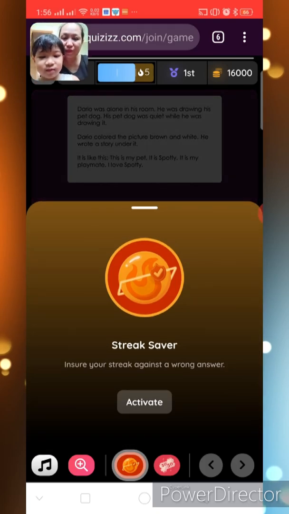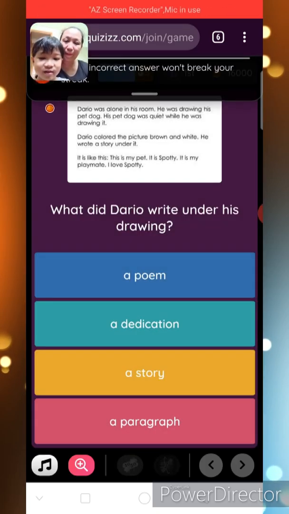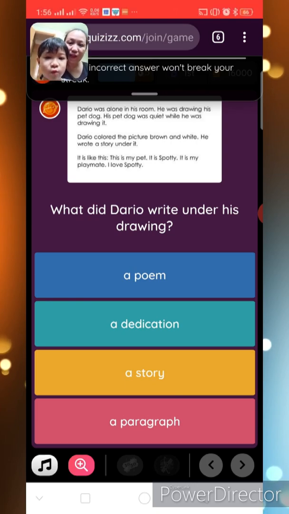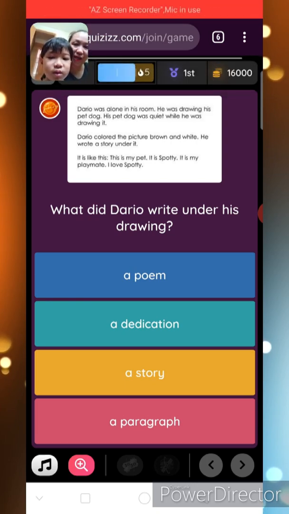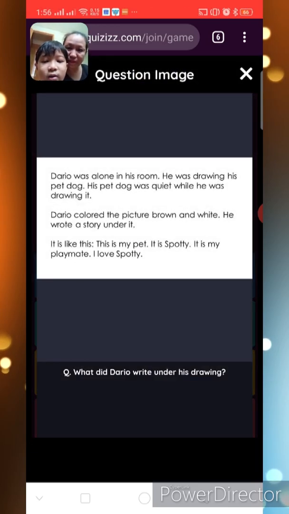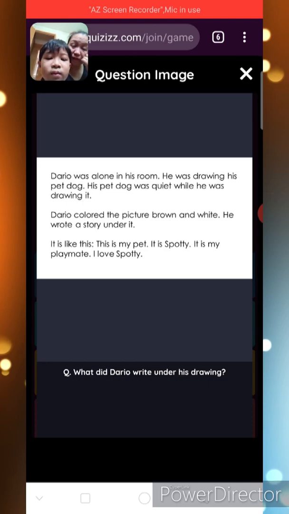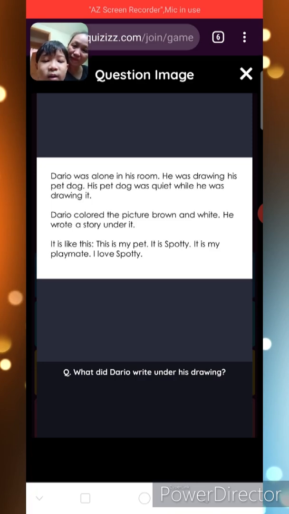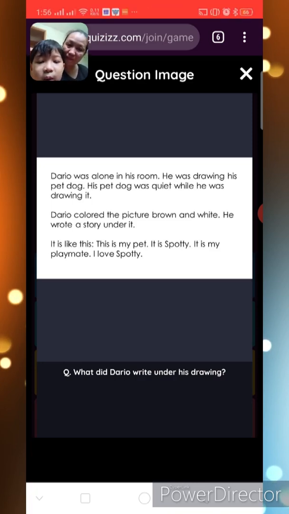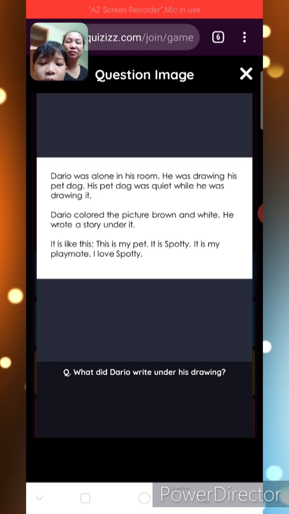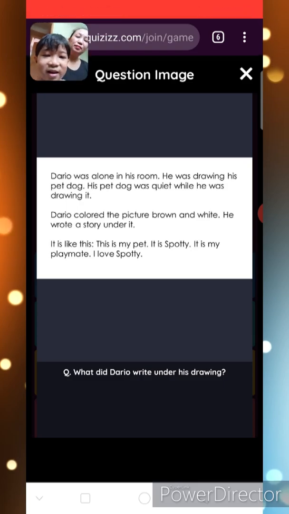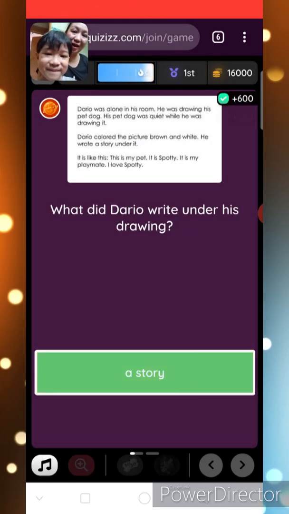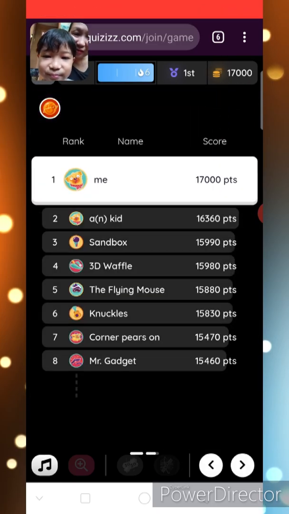What did Dario write under his drawing? Dario was alone in his room. He was drawing his pet dog. His pet dog was quiet while he was drawing it. Dario colored the picture brown and white. He wrote a story under it. A story. Very good. Next.